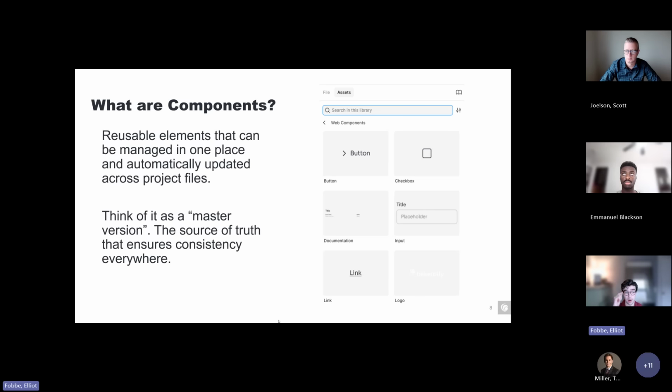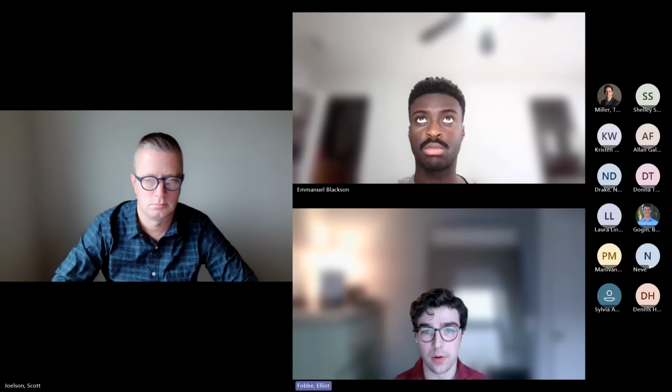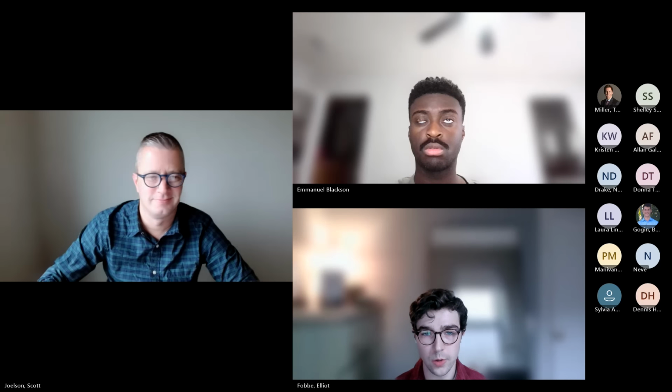And last but not least are components. These are reusable design elements, and when you create a component, you can then publish it to what is called a library in Figma. This library contains all of those design element assets that you can then search and pull into your design files for reuse. So with that, I will go into my quick little demo.